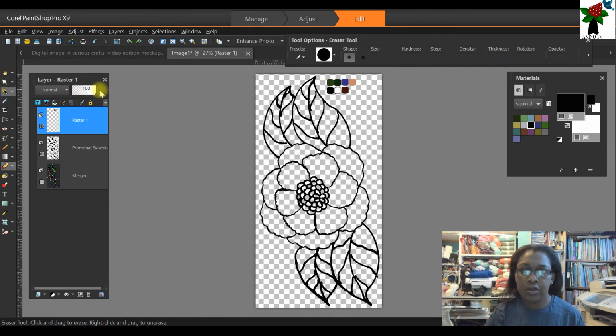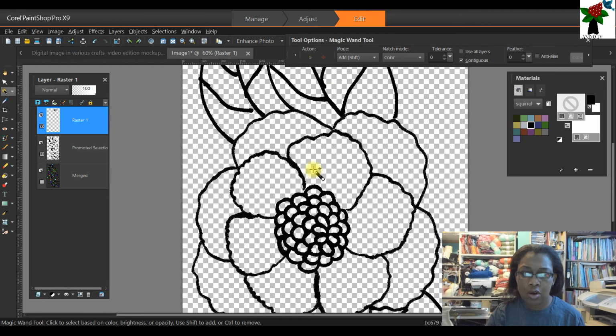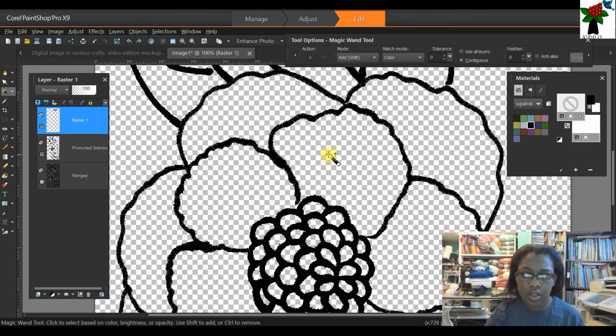Select the magic wand tool. Still the same tool options. Mode is add, feather is 0. Match mode is color, tolerance 0, contiguous checked, feather 0, anti-aliasing not checked. Click into the center of each image. So we'll start from the petal. Just click into the petal.